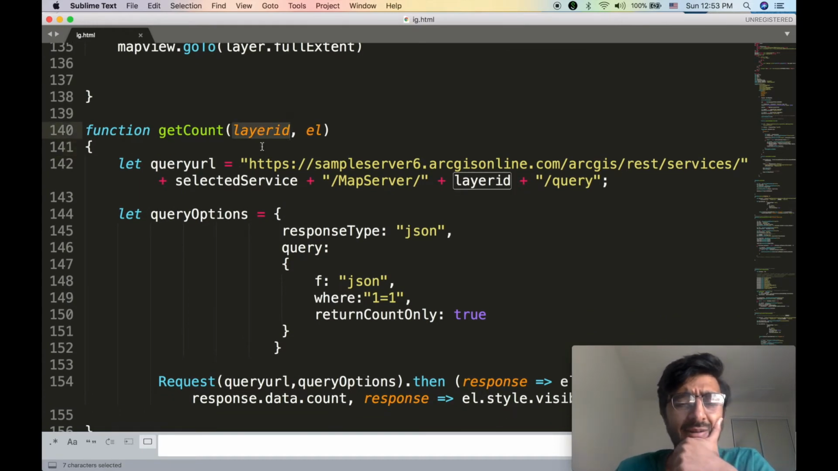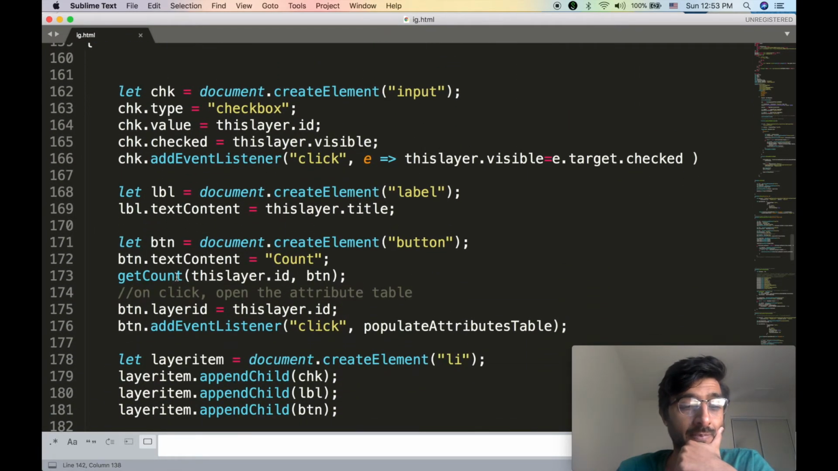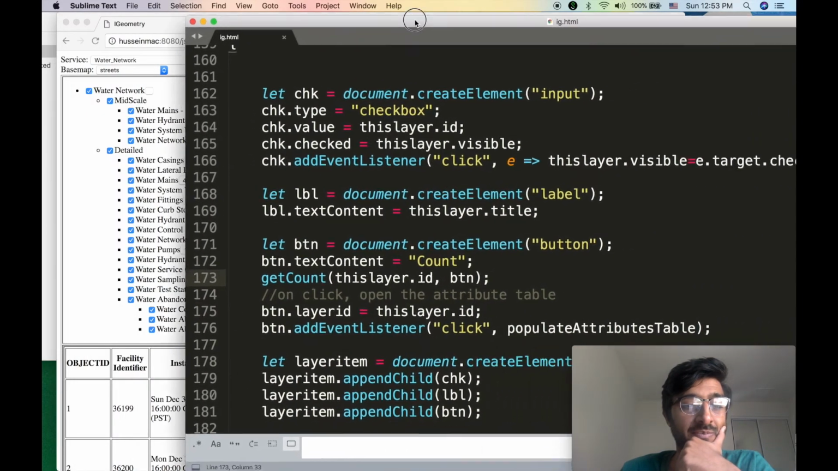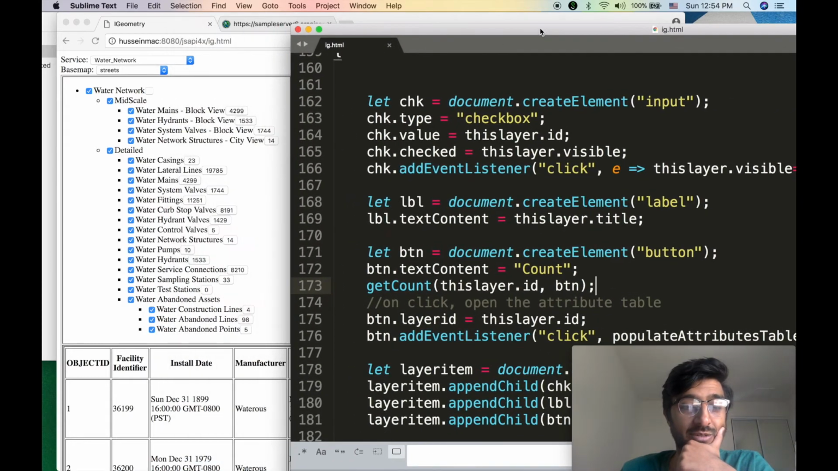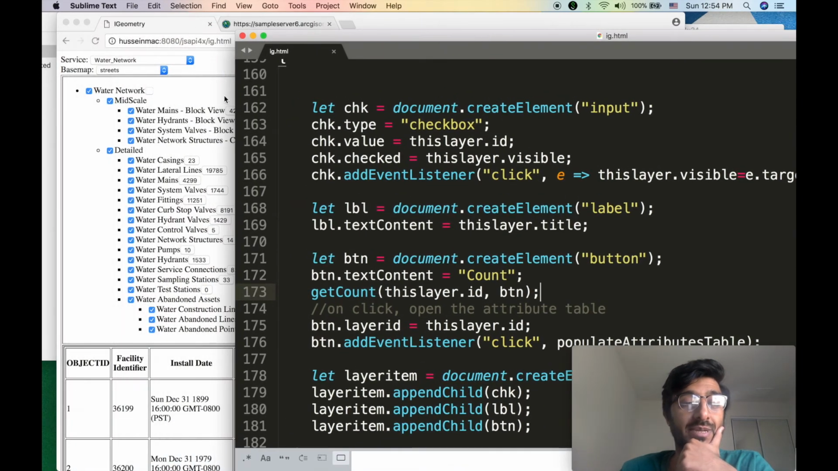So it takes a layer ID. When do we execute it again? Oh, look at that. We execute it all the time for each single layer. So it's a bit expensive, but yeah, we'll think about it. Now that I think about it, it's a bit expensive too.